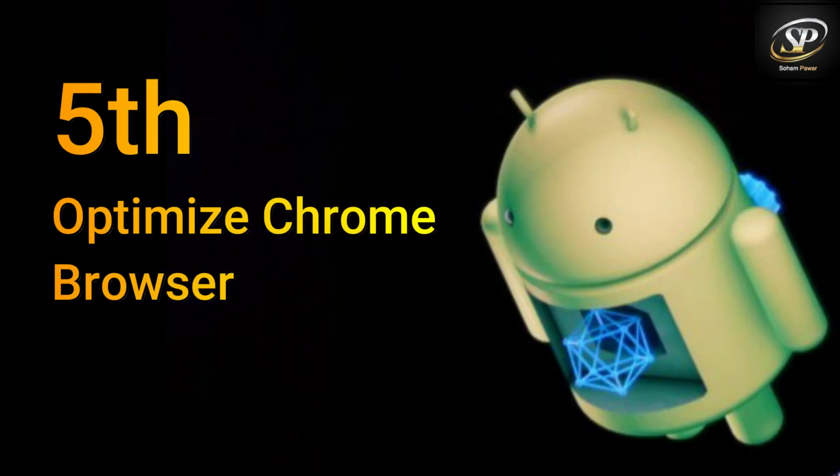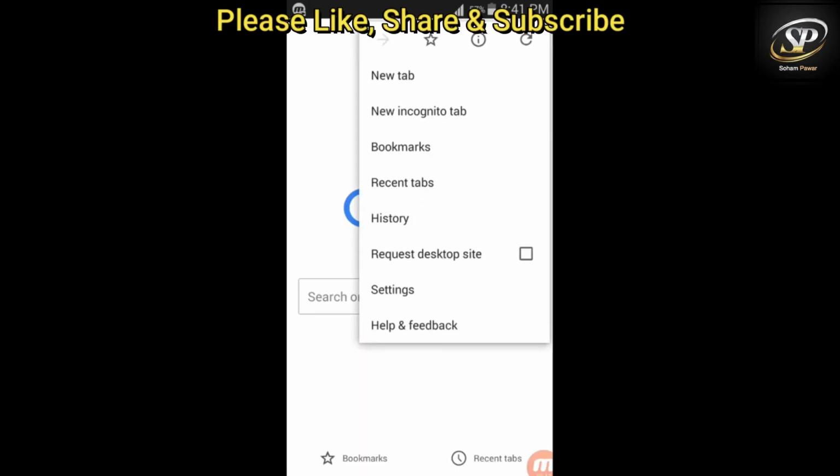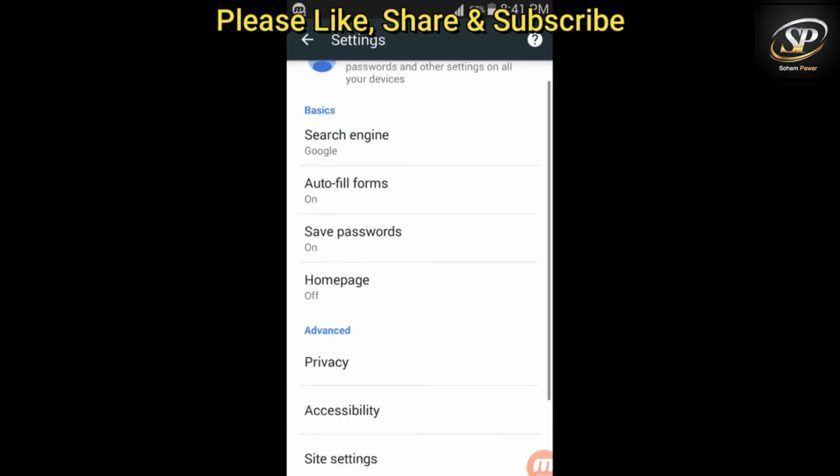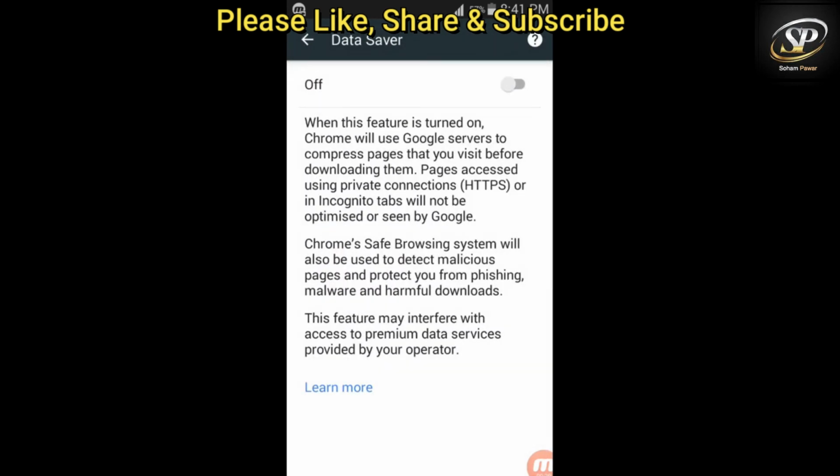Fifth, optimize Chrome browser. Open the Google settings. In it, search for the data saver option. Click on it, read its conditions, and switch it on.